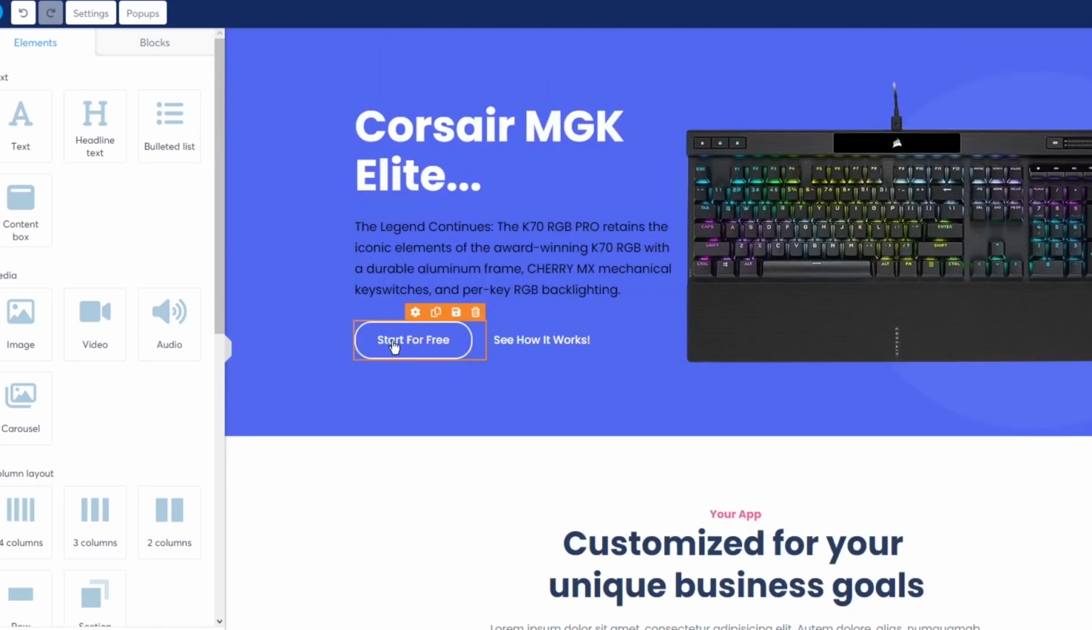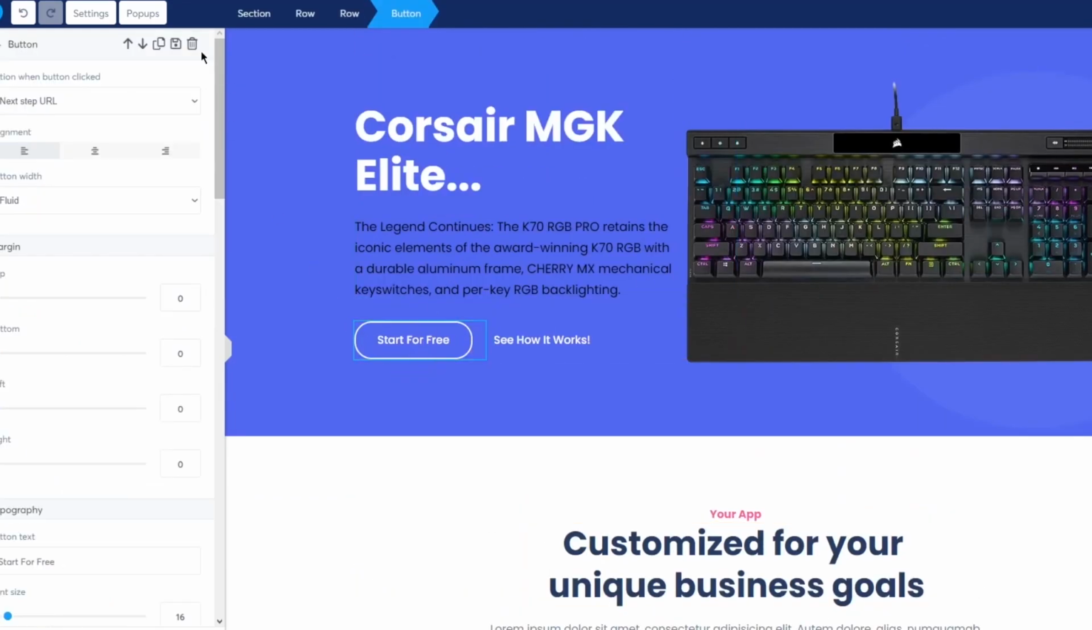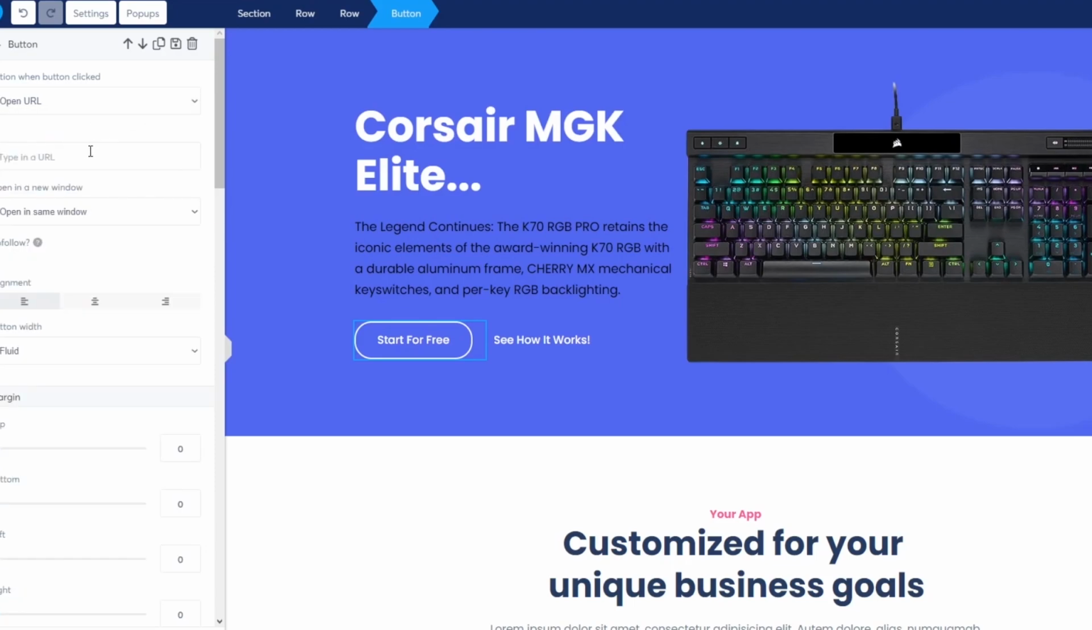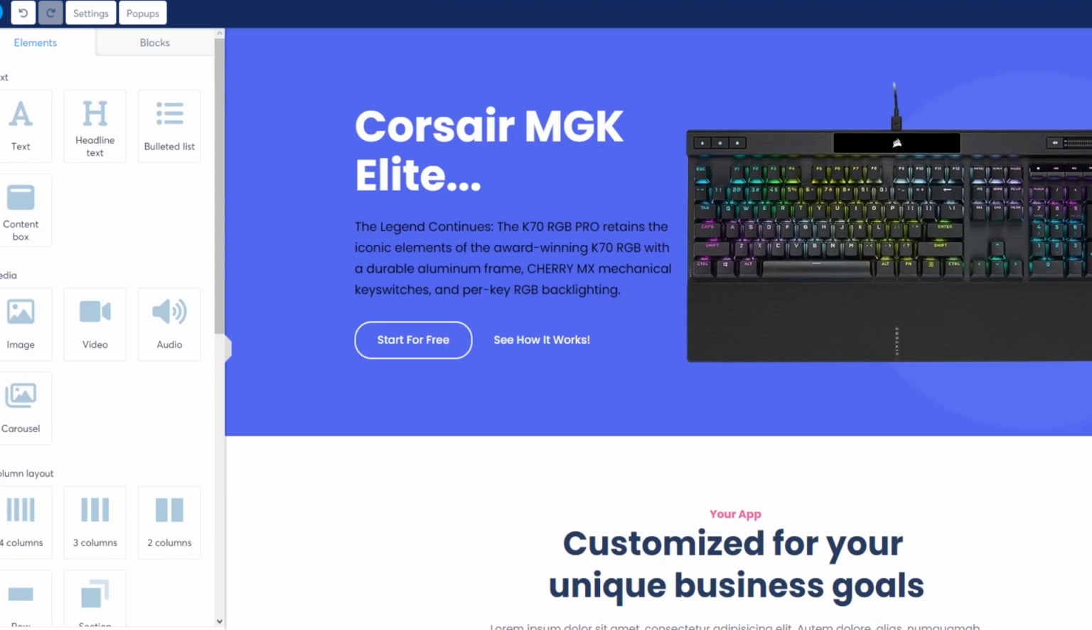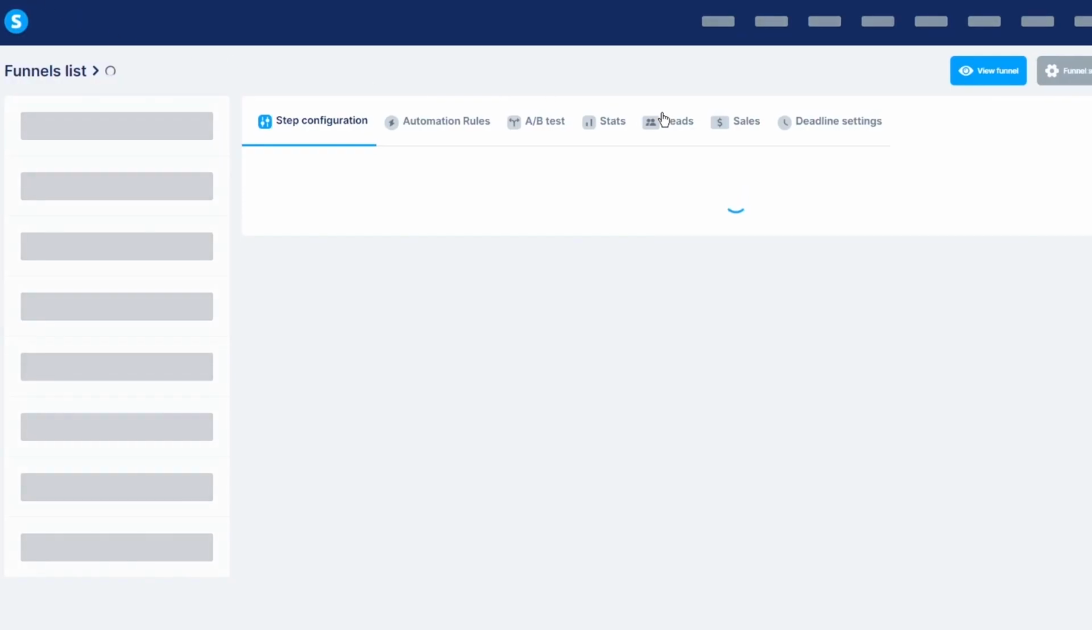You can obviously add a call to action button over here, which is going to be your affiliate link for your Clickbank. Here it says next step URL. I'm going to click on open URL, and in the URL tab, you are going to add your affiliate link. Once you add your affiliate link, anyone who clicks on the start for free section will be led to your affiliate page. Once you do all of this, you're going to click on save.